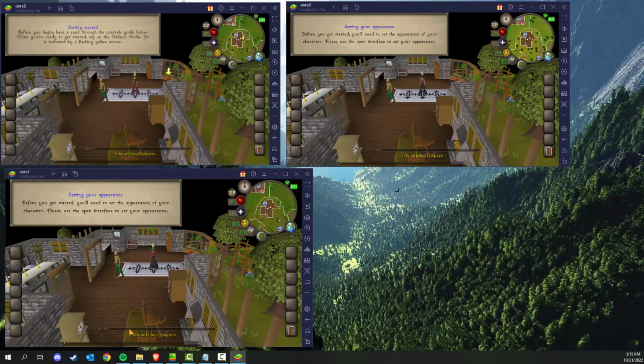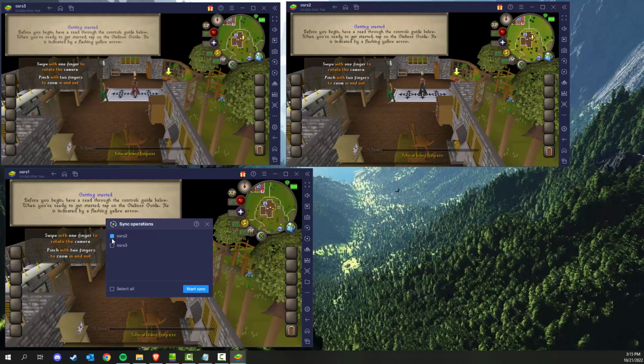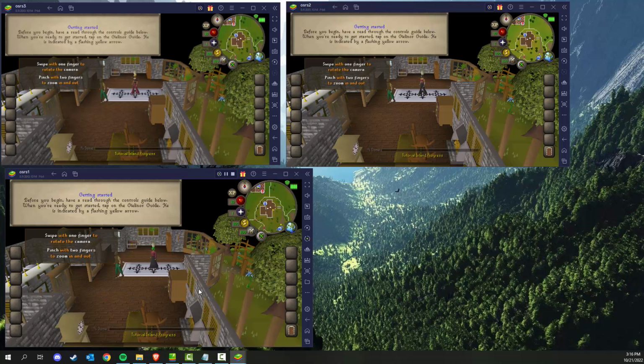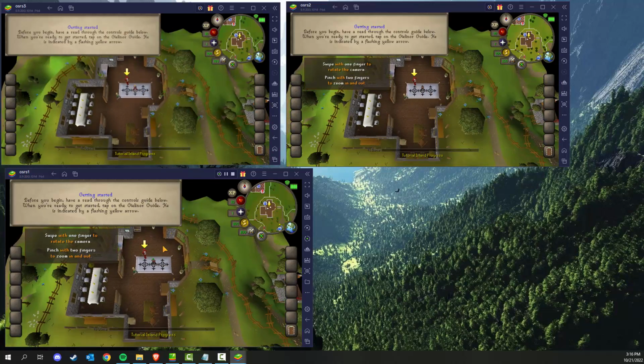Confirm, confirm, confirm. And now we are all in the same place, right? So what we're gonna do is sync up these instances. This is a neat feature in BlueStacks that you can do right here on the side, sync operations, and we can select all of the active instances and start sync. Now, if I control one instance, it is going to control them all.